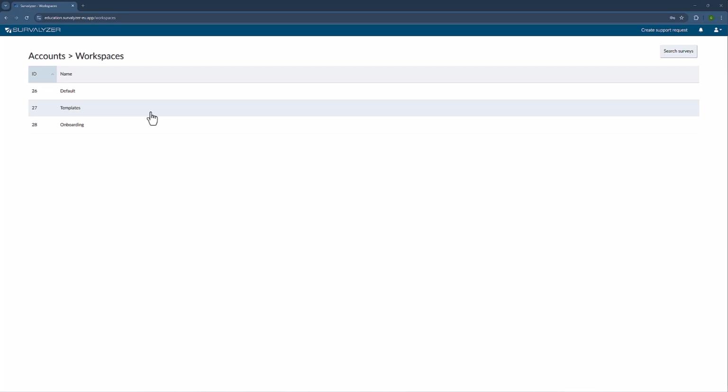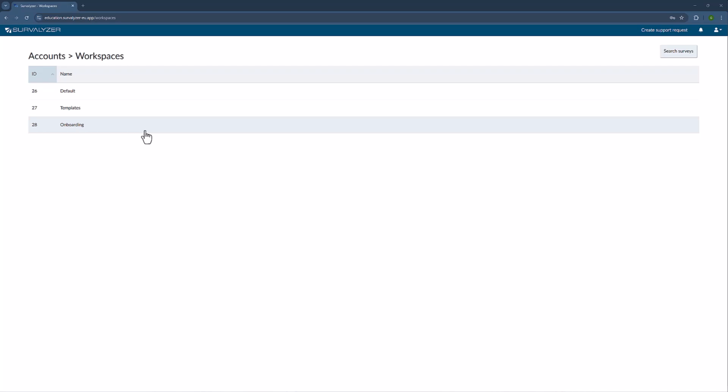And the last one is the onboarding workspace. This we will use especially in this onboarding phase now in the beginning. It's basically a playground where you can try things out, where we will do the onboarding so that we don't mix up your live surveys with just test surveys. So it's really just a playground for the onboarding phase.